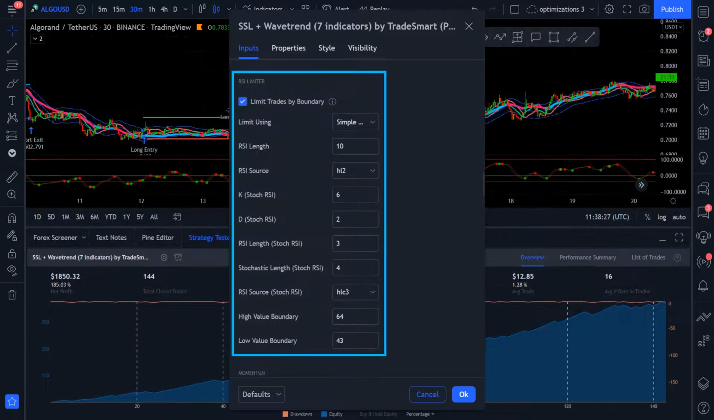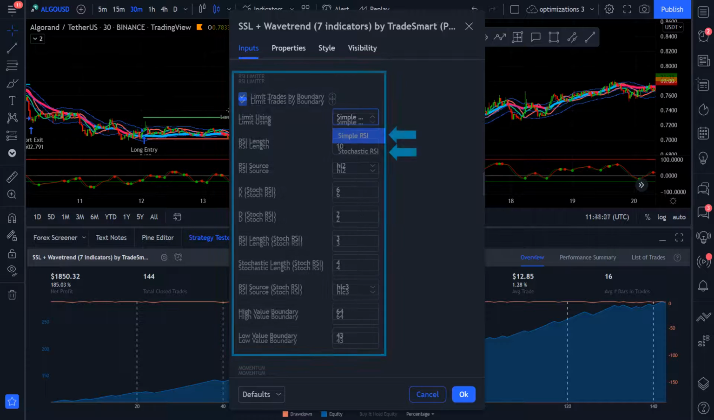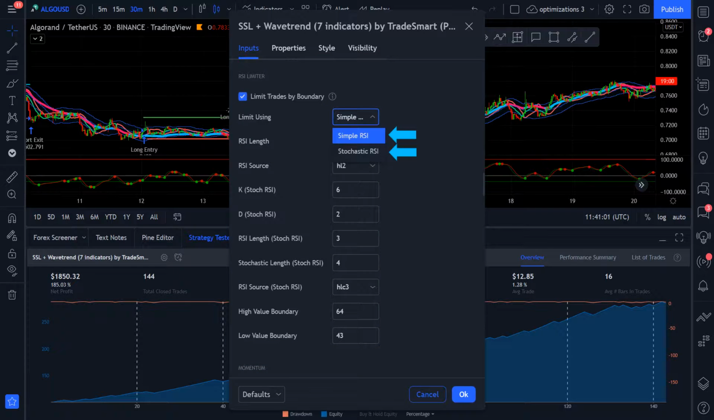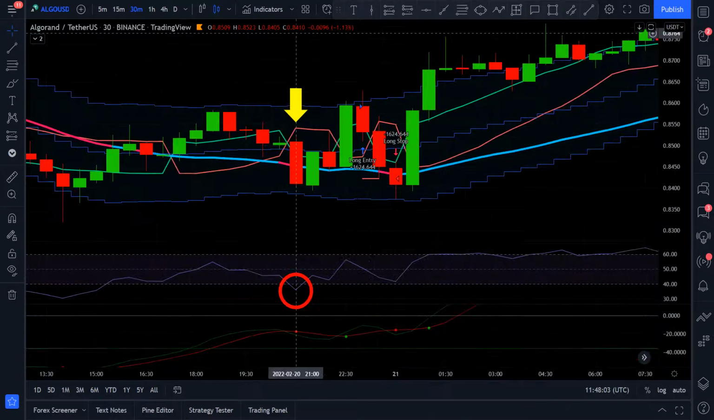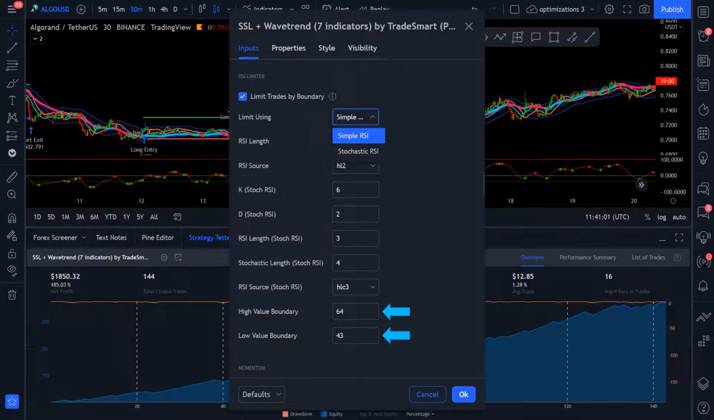Moving on, we have an RSI limiter. This limiter can use either the simple RSI or the stochastic RSI. These indicators can show us when the price is getting overextended and the pullback is becoming more and more likely. Following this idea, we don't want to enter into a long position if the RSI value is too high, nor into a short position if the RSI value is too low. On the bottom, you can set both the high value and the low value boundary.